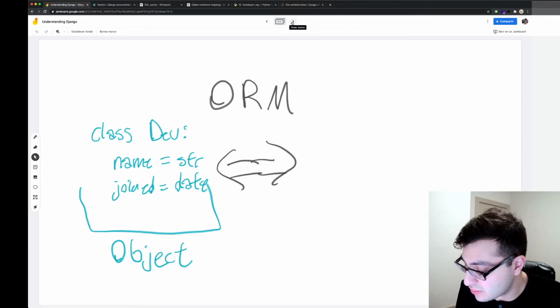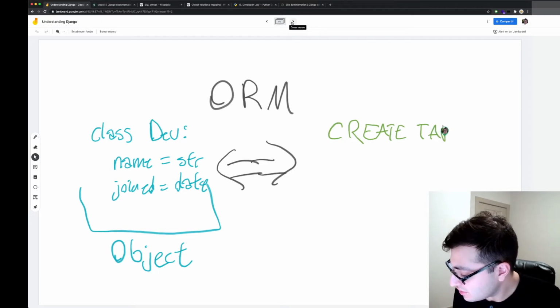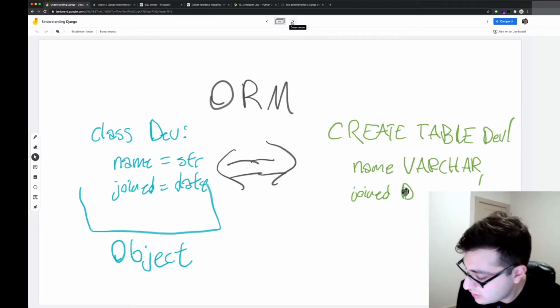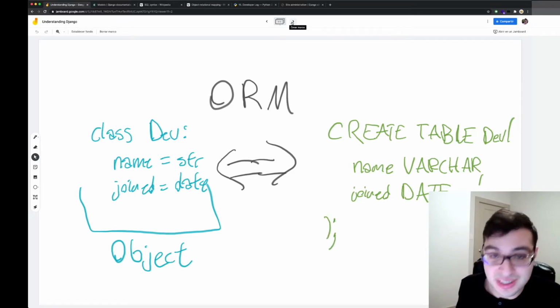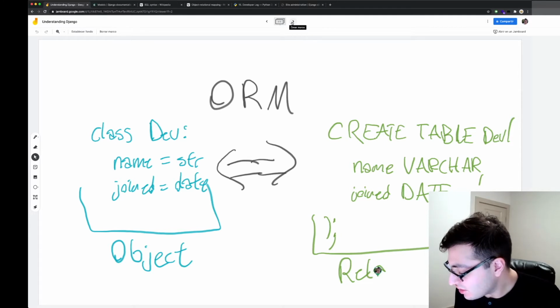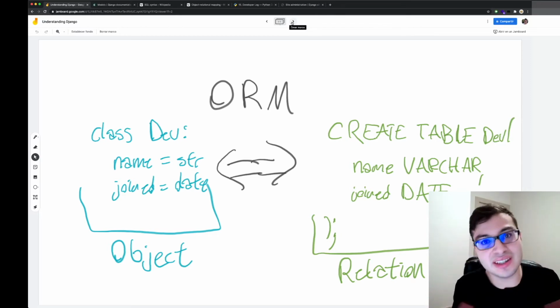So we are going to match that up with SQL: CREATE TABLE dev, name VARCHAR, joined DATE. So this is our relational model, right? There are two different ways of looking at data. There are two different ways of organizing data and considering how data is structured in a computer.